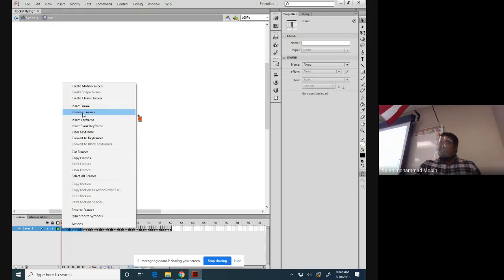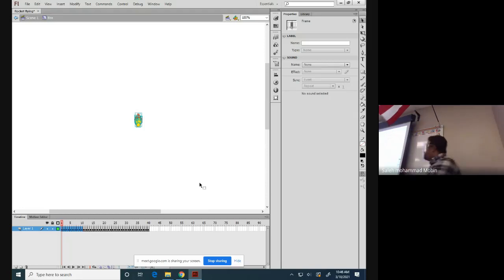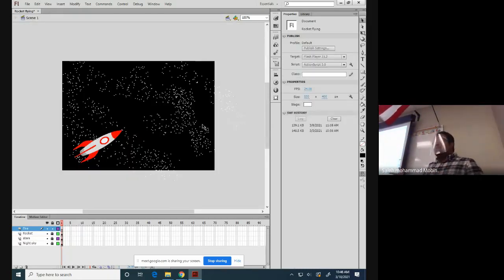Now, if you click remove frames, you don't have 50 frames anymore. You have only 40 because you have already deleted some. Once you're done, you need to click Scene 1. Now, do you see the fire anywhere? No. Right? I got 40 of them, right? Yeah. Good.